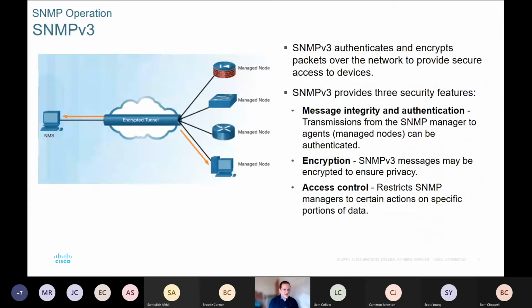So SNMP version 3, remember the secure one, it can authenticate and encrypt packets over the network, and it provides secure access to devices. Because remember, you're not only reading the information from these devices, you can write to them as well. And you wouldn't want everybody or anybody being able to write to and manage your managed nodes. So you want it to be secure.